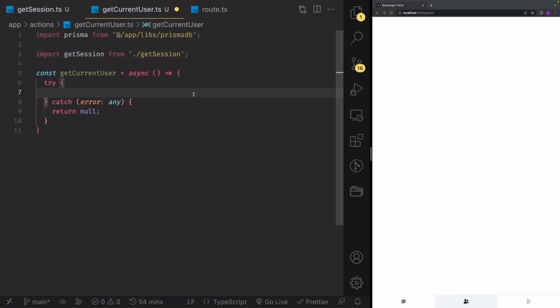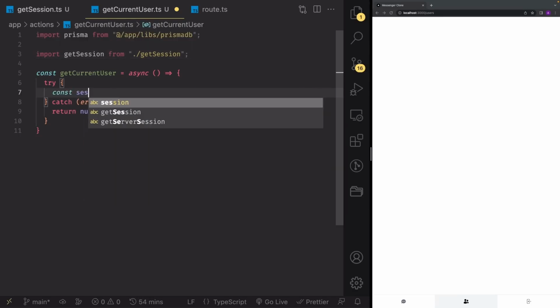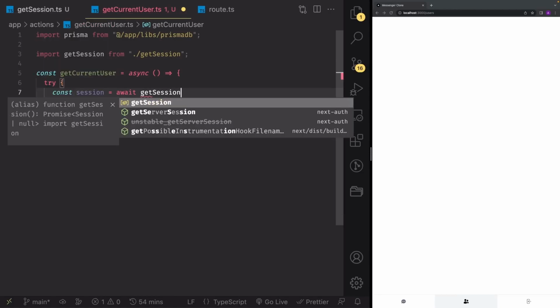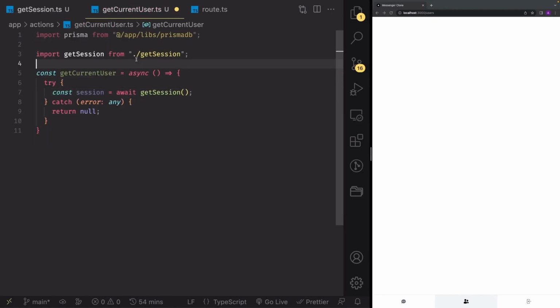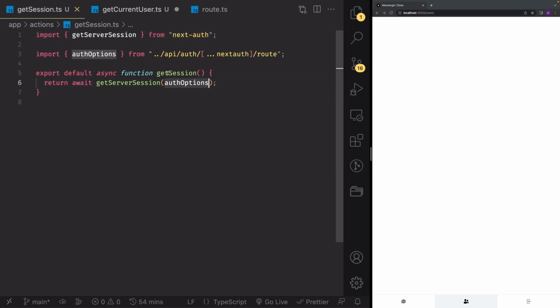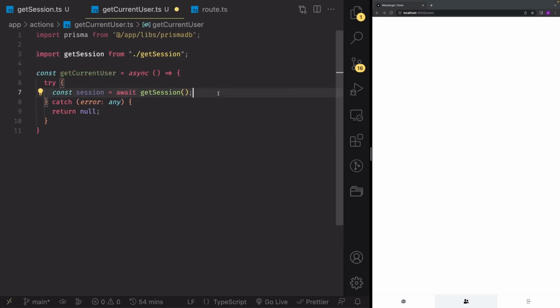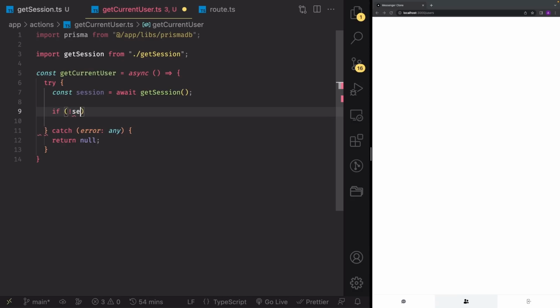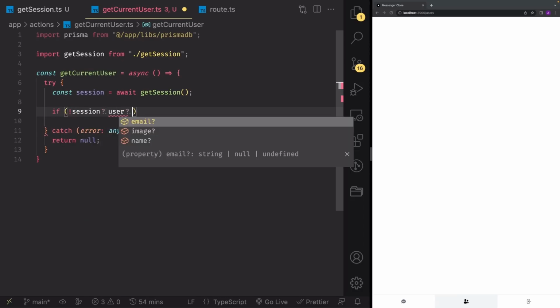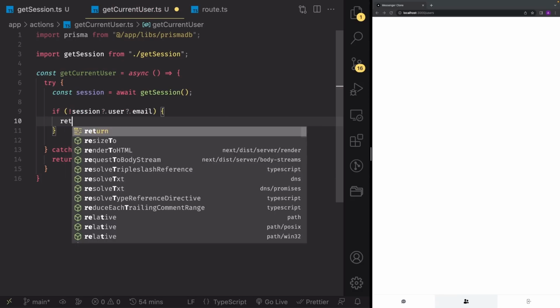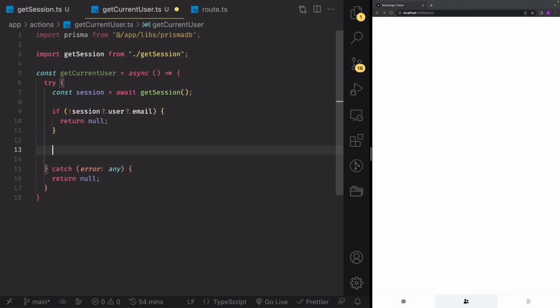All right, now inside of here, first let's get our session. So const session is equal await getSession like that. So the only reason we separated this getSession is so we don't have to write this every single time. So we don't have to import auth options and then pass it to getServerSession. Simply we can do this once and then use it in the actions as we need it. Great. And now what I'm going to do here is I'm going to check if the current session exists. So if there is no session user email, in that case, I'm just going to return null, no current user found. Otherwise, let's go and search for the current user using that email.